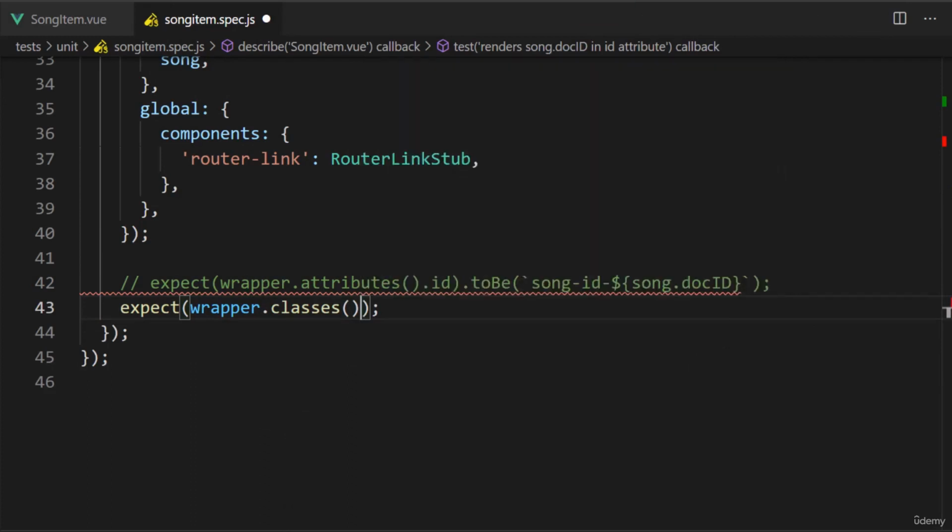The classes function will return an array of classes. The class attribute is still accessible via the object returned by the attributes function. The main difference is that the attributes function will return the attributes values as a string. The classes function will take the time to convert the classes into an array. This can make it easier to test. We'll chain the toContain function with the same value we passed in the previous test.